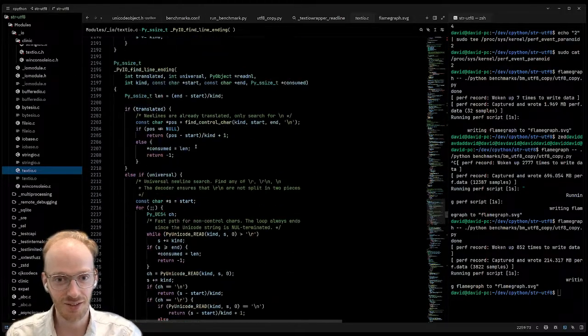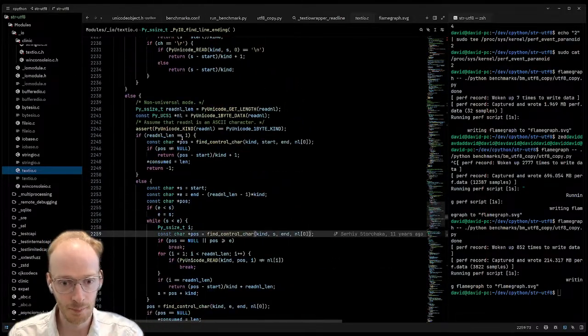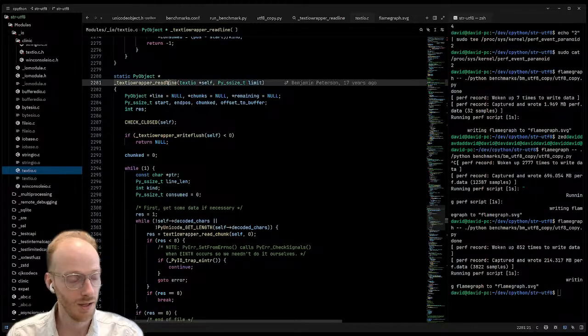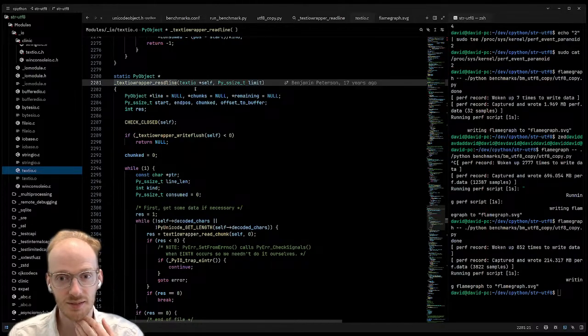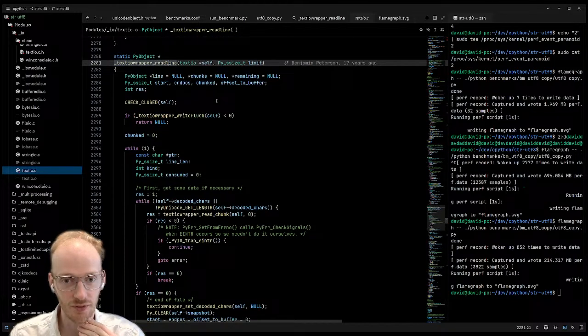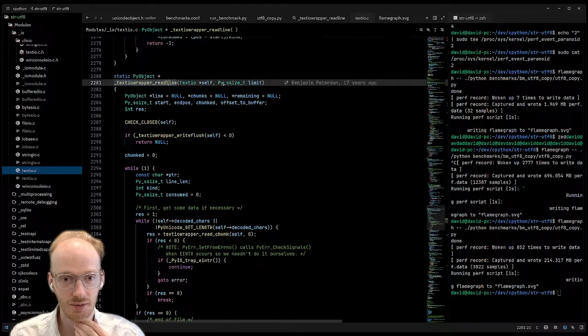Okay, so this is TextIOWrapper read. Or you could share the whole screen. That'll make things have weird aspect ratios and too small, I think. Okay. So it's probably not going to work very well. And we'll just stick with this, because I've got one of those ultra wide monitors. It won't fit very well on there.